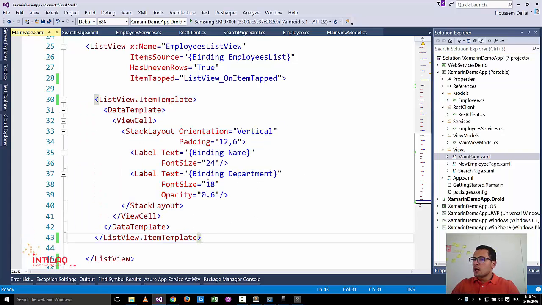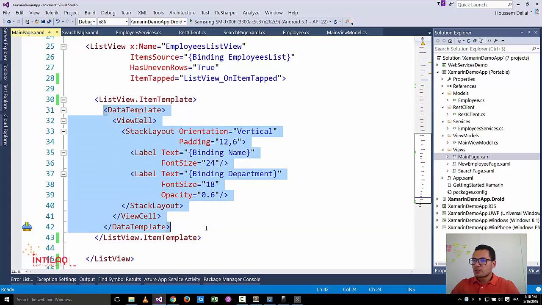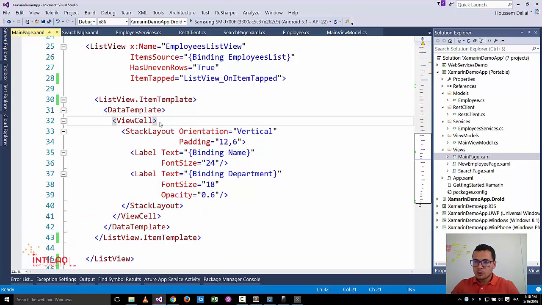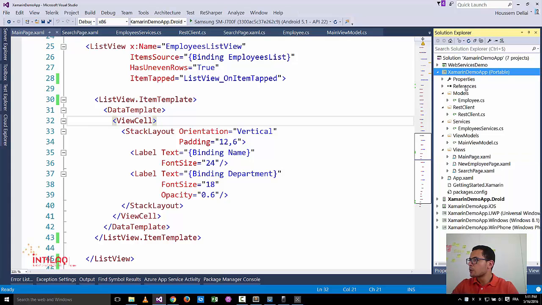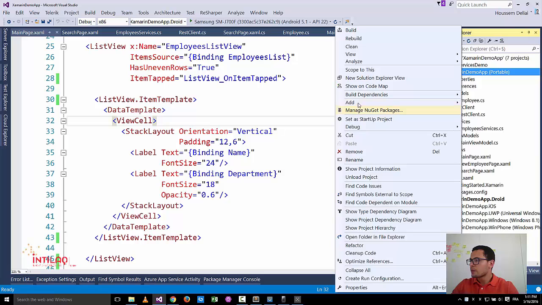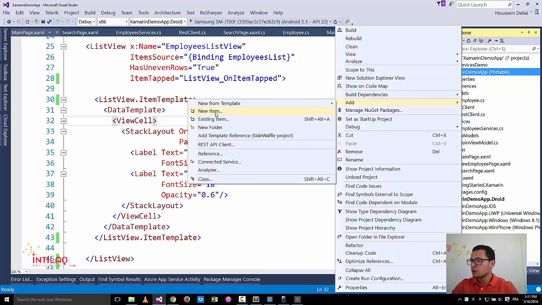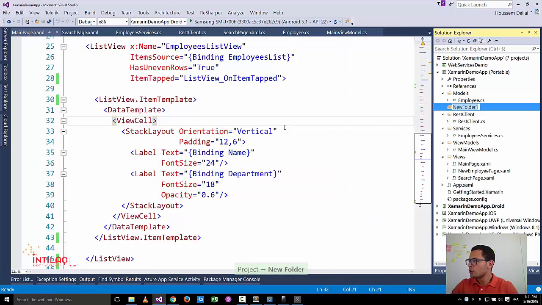For that, the first thing to do is to create some other data templates. So instead of having one and only one data template, now the list view will have two or more data templates which it can choose from. So let's firstly create a new data template. For that, I'll go to my portable project, right click, select add new, and let's first of all add a new folder. This folder will contain our data templates.